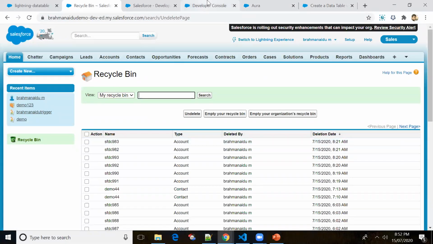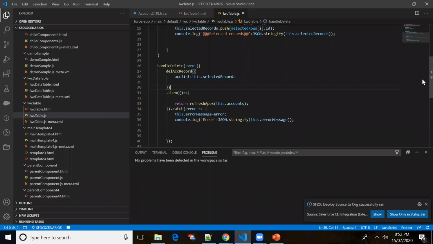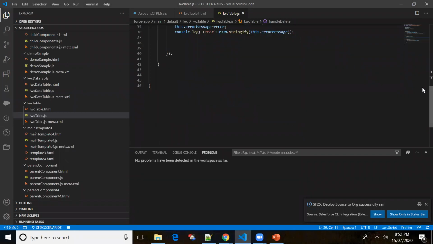But here, the thing is, even the checkboxes are still selected after deleting the records, right? So maybe the user will get confused, and I don't want that to happen. So how do we get rid of this? Basically, we have to set selected rows to blank.